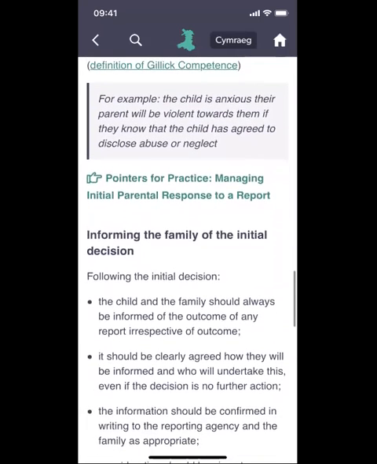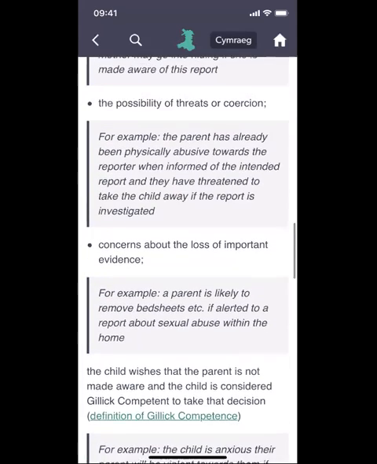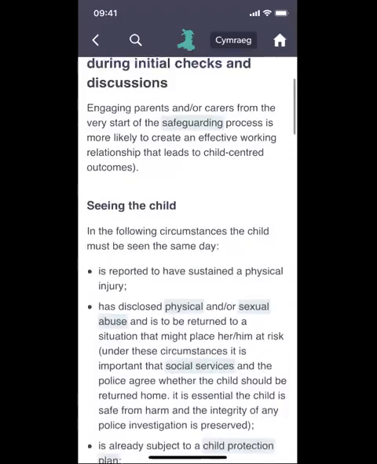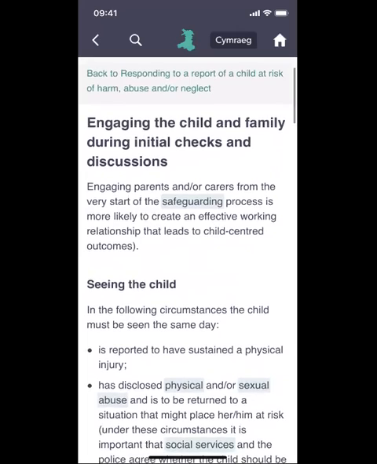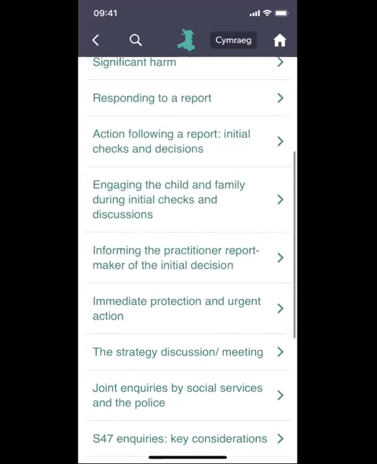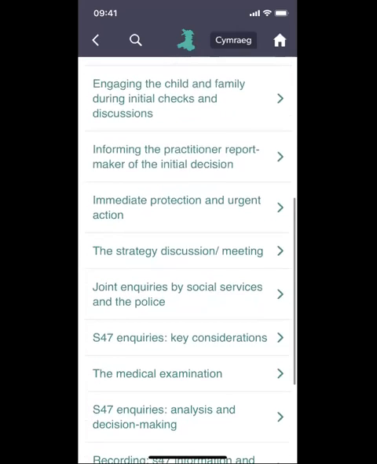Again, some more pointers for practice that will help in terms of clarifying the detail and informing some practitioners' approach to their engagement of children and young people. Scroll back up to the top of the page. Click on the back button. We then find information, for example, around immediate protection and urgent action and the steps that need to be taken.